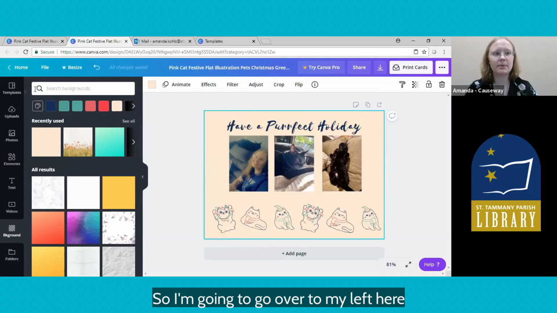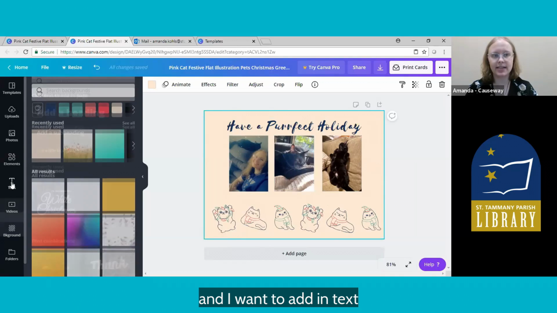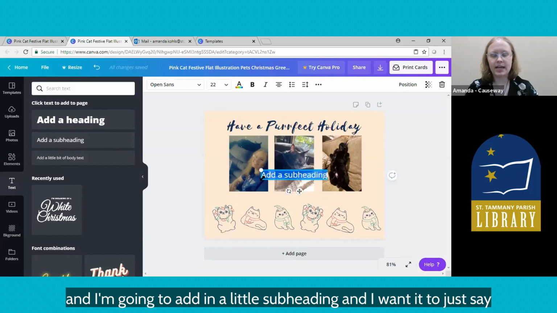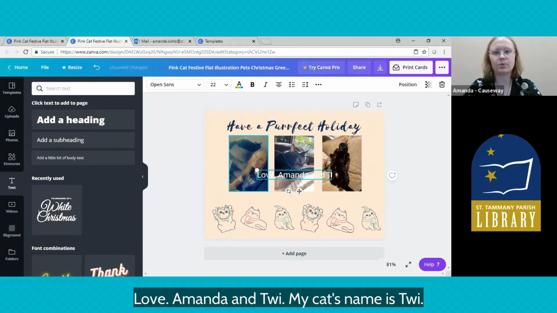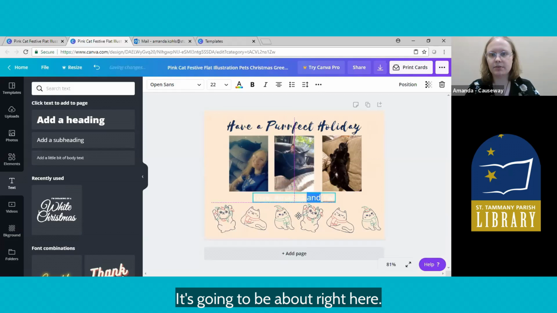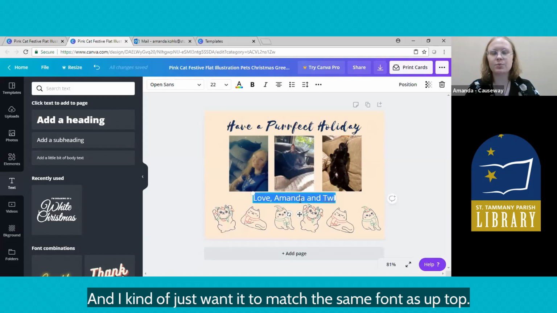So I'm going to go over to my left here and I want to add in text. And I'm going to add in a little subheading. And I want it to just say, love Amanda and Twy. My cat's name is Twy. So I want it to say, love Amanda and Twy. It's going to be about right here. And I kind of just want it to match the same font as up top.